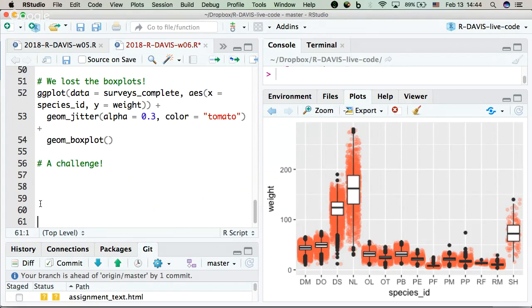So modify this code here. Instead of putting a box plot geometry, add a violin geometry and see what that looks like. Green sticky notes up when you're done. Take 2 minutes and do that.